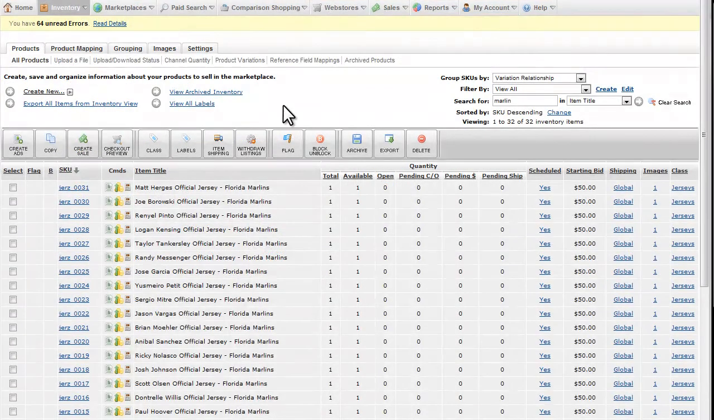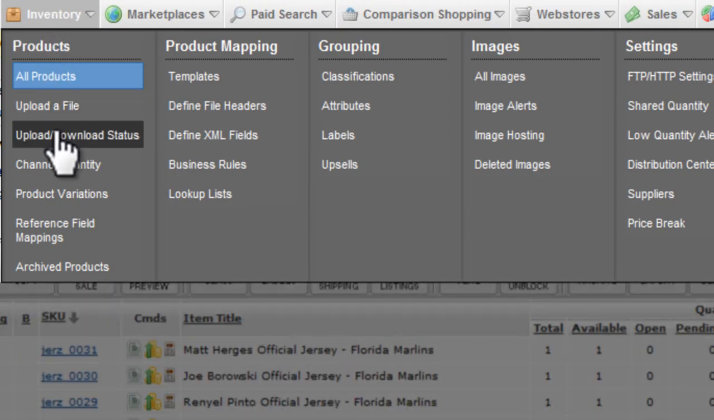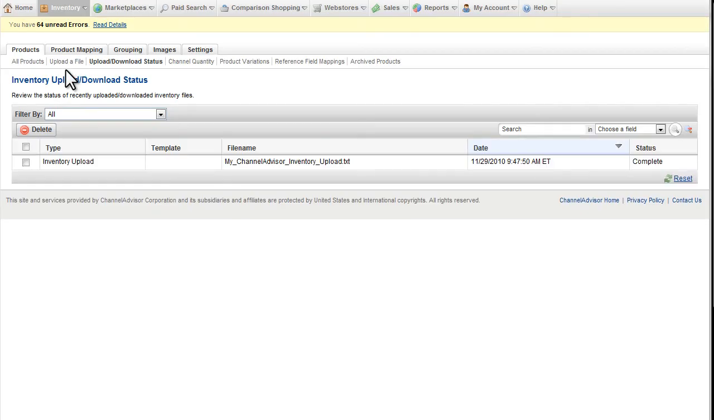In order to see the status of an FTP'd file, log into Channel Advisor and navigate to Inventory, All Products, Upload Download Status. Here, you'll see an entry for your FTP'd file. If the file fails a pre-processing validation, you'll still see an entry for the file and a link to the errors.